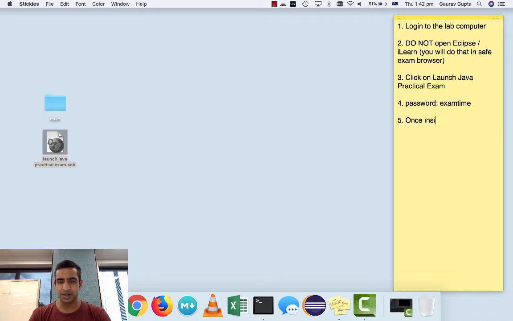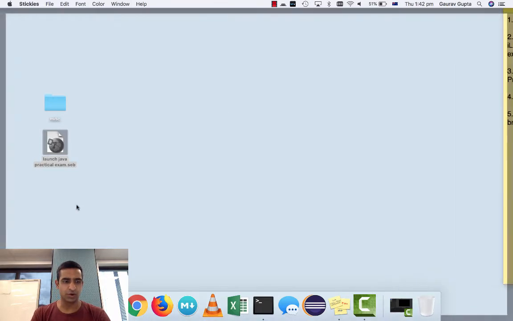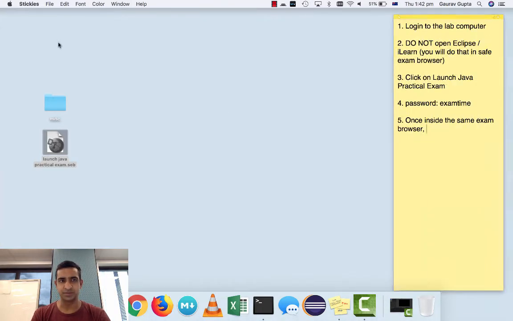Once you are inside the safe exam browser, we have configured that Eclipse and the browser open automatically. But if it doesn't, you can always open it on the left bottom side. Open Eclipse and browser, as in internet browser. It should open automatically, but if it doesn't, open it.